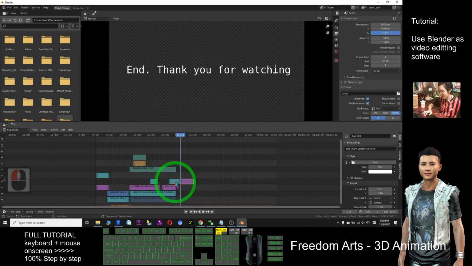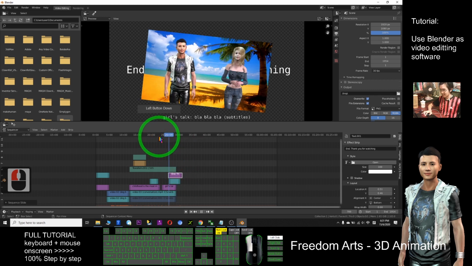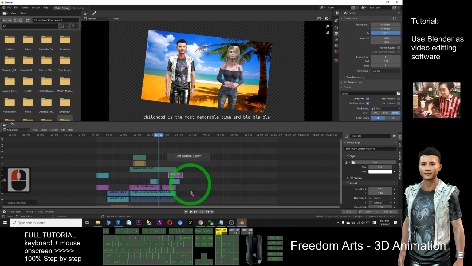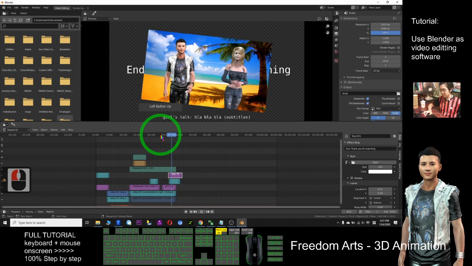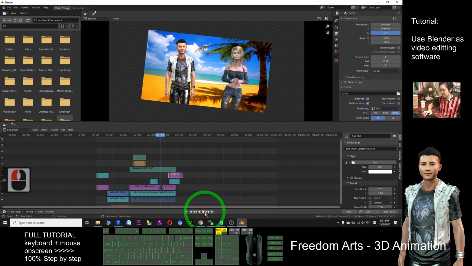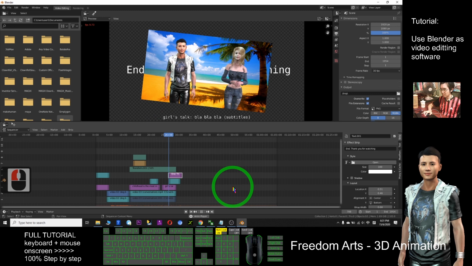Then where is the guitar music? The guitar music is somewhere here. Click and move it. I try to replay here.